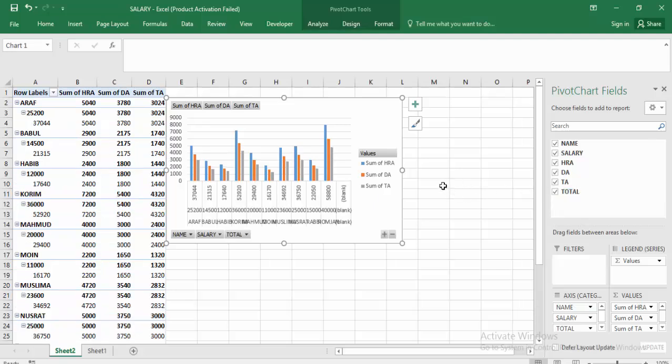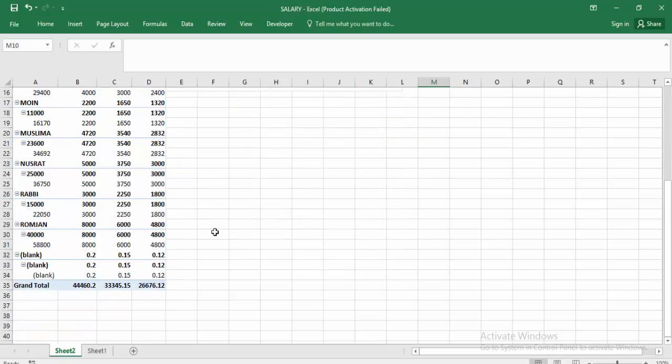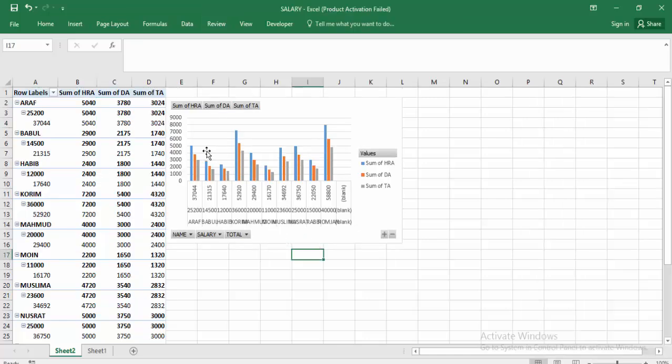That's it. Then I show how to get the Pivot chart in Microsoft Excel. That's it. Then I show how to get the Pivot chart in Microsoft Excel.